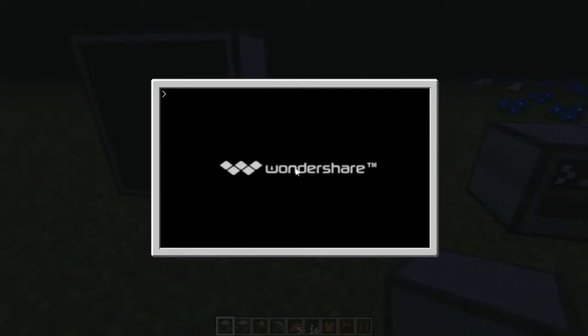Hello and welcome to my first ComputerCraft tutorial for the Big mod pack. In this tutorial I'm just going to show you how to print things to the screen, and the end program should look just like this.